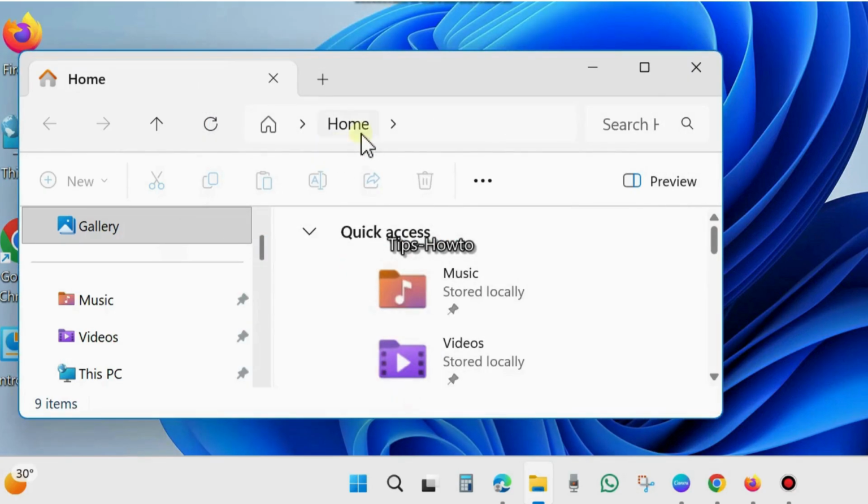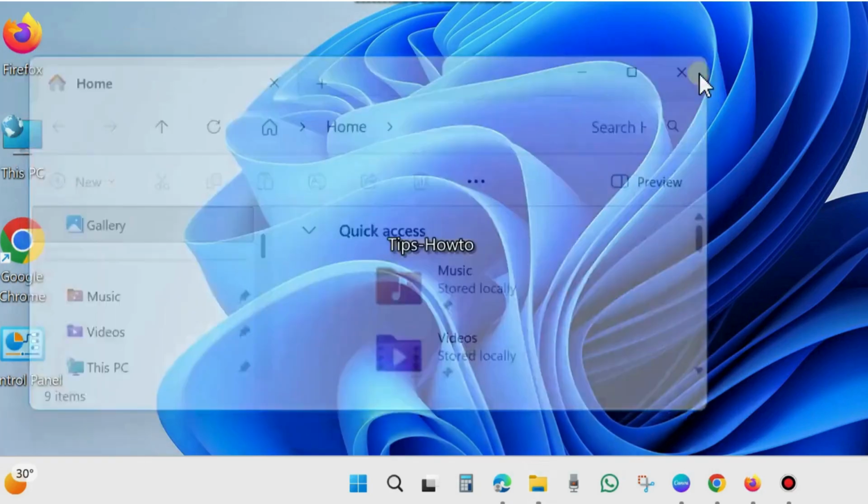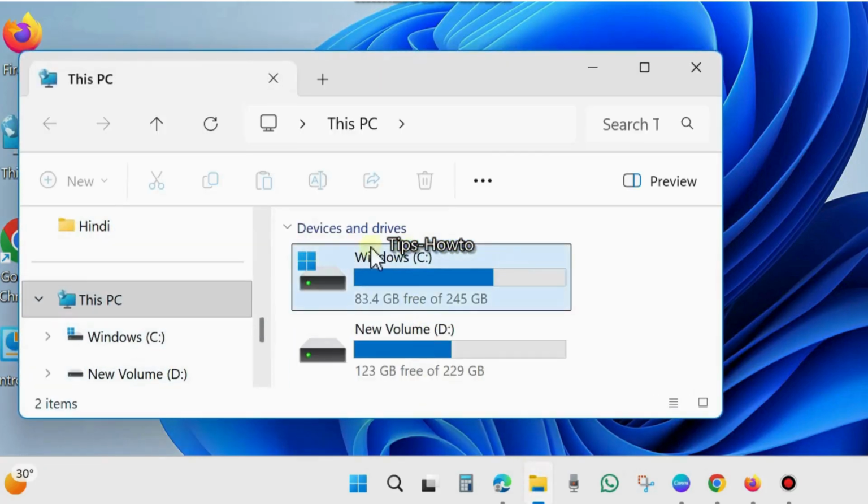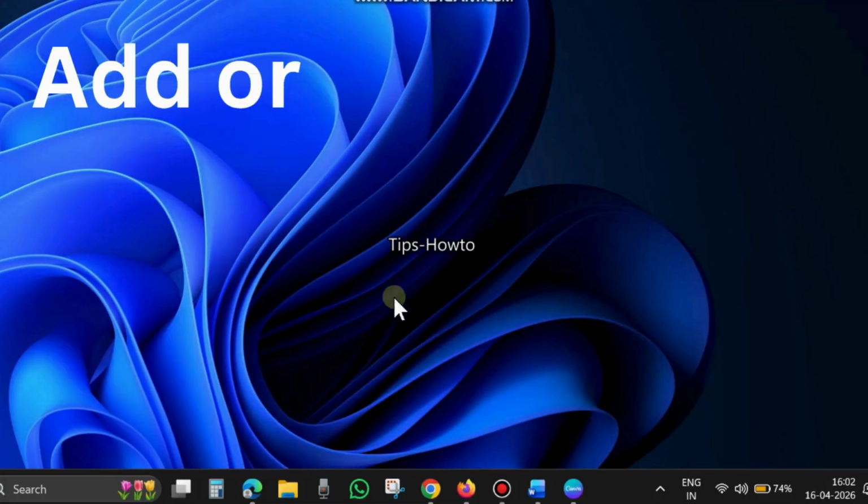Now open File Explorer, press the Windows plus E shortcut to open File Explorer, and you can see This PC opening. The default file location is successfully changed.